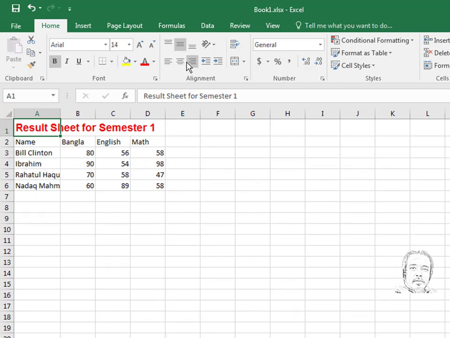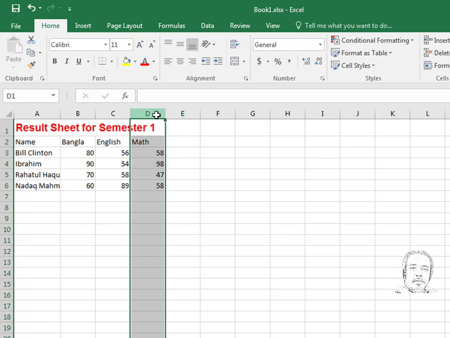And now these three are for the columns. Let's select a column here, and if we click here, align left, all the text will go to the left. If I click here, it will come to the middle. If I click here, it will be aligned to the right.